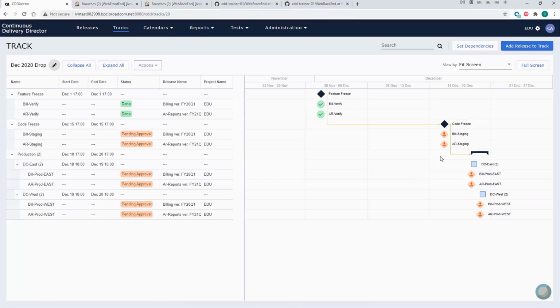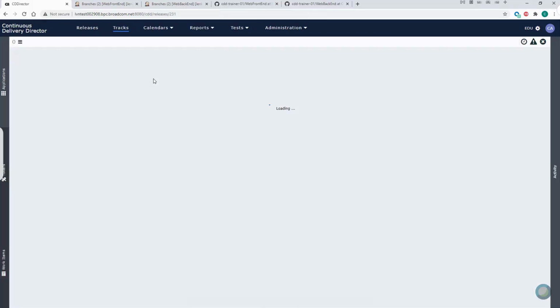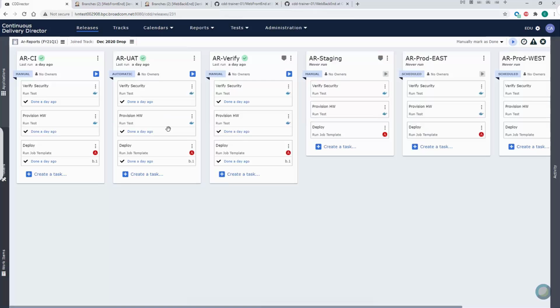Let's go back to the release and see what this looks like there. By the way, I can select a phase on the left and then click Actions and select Go to Release to get back to the release for that phase. There is one caveat to that though. I mentioned earlier that we can have releases from different projects in the same track. So if the release is from a project that's different from the project we're currently logged into, this option won't work. We have to navigate to the project for that release first.